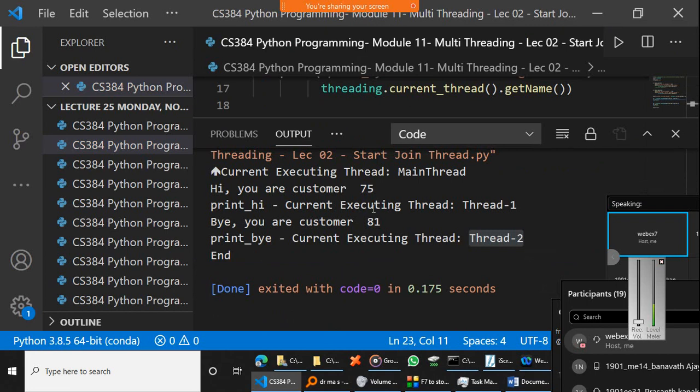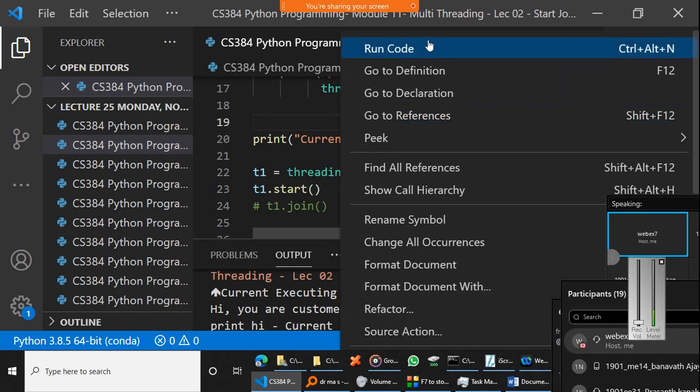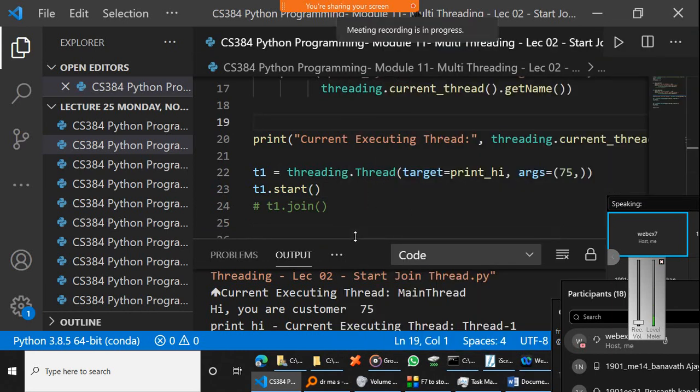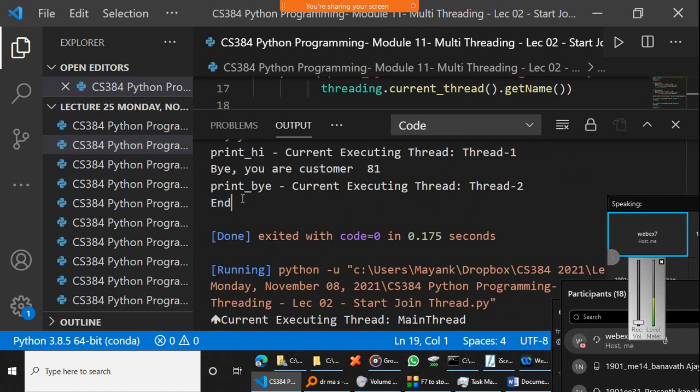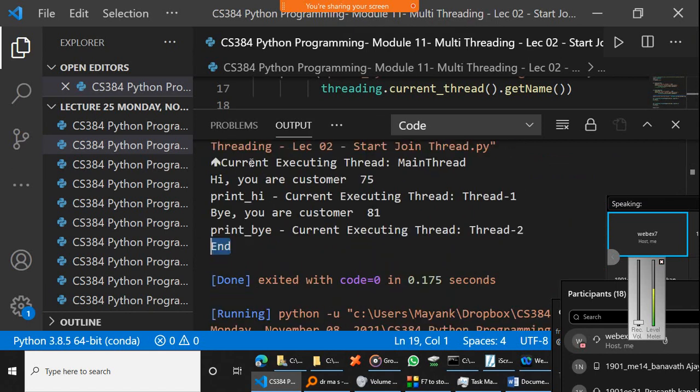I will execute the program multiple times, so you may see that this order may change. Say it is hi, customer 75, currently executing in thread 1, then customer 81. You can see that this will be jumbled up in subsequent output. It should jumble up because now you are removing the join clause from here. See, did you see customer 75? It is thread 1. You can see bye customer; actually, end should not have come here. End was at the last in the previous case when we used t1.join and t2.join.